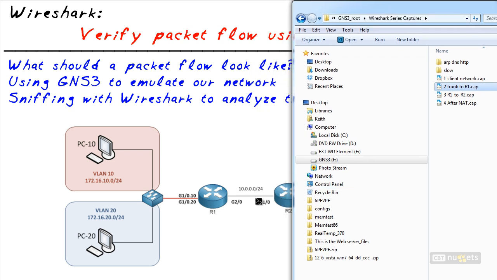and R2 right here. And what do we expect to see here? Well, here it's not a trunk, so there will no longer be 802.1Q headers, and the source MAC address for traffic going this way will be Gig 2/0 of R1, and the destination layer 2 address will be Gig 1/0 of R2 for traffic going from left to right. So let's open up this third capture file as well. We can open that up by just double clicking on it.